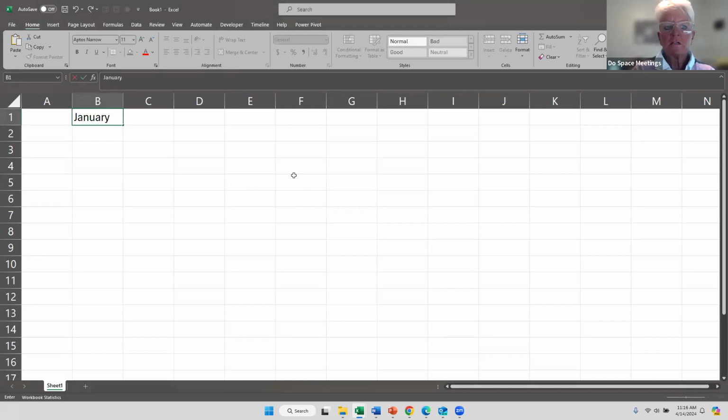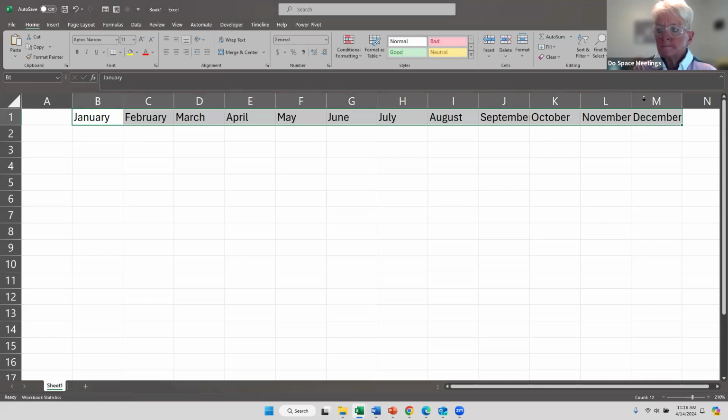Okay, so I'm going to type in January, and then I'm going to use my fill handle and pull across to December, and I'm going to fill in January through December. Now, you'll note that September is cut off a little bit. November needs a little bit more room. Maybe December could use a little bit more. While May, June, July, those are all just fine. But let's make everything consistent. Let's go ahead and increase our column width.